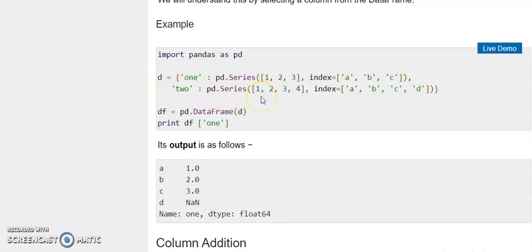Now d is my variable name, in which I am creating the data frame with the help of the Series function. You can see two columns are present, 1 and 2. The elements of column 1 are 1 2 3, and the second column is 2 3 4. With the use of the index parameter I want to set the row-wise index labels. For column 2 I have decided the row indexes a, b, c, d, and for column 1 I have decided the index a, b, c.